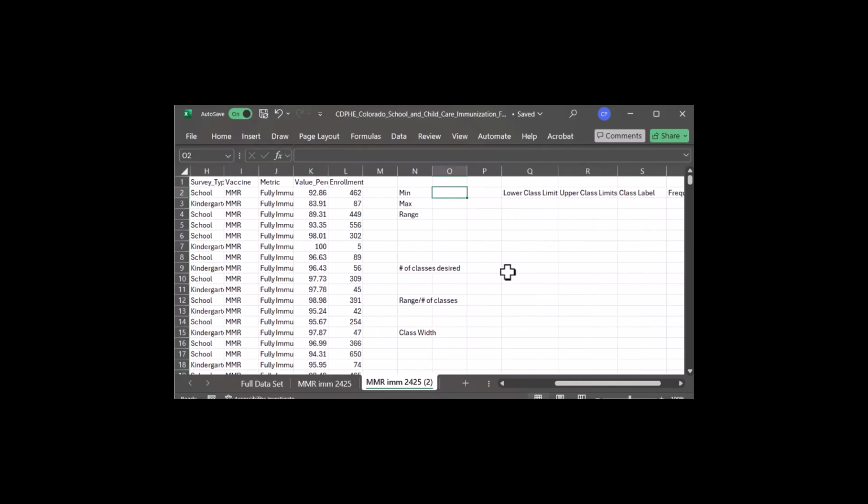I need to get a sense of what range of values I have here. These are percentages, so I expect them between 0 and 100, but we might not have that full range. So I'll do equals min, highlight my data, equals max for my max value. And in this case, we do actually have percentages all the way from 0% to 100%. So the range here is obvious, but again, that range would be equals max number minus min number.